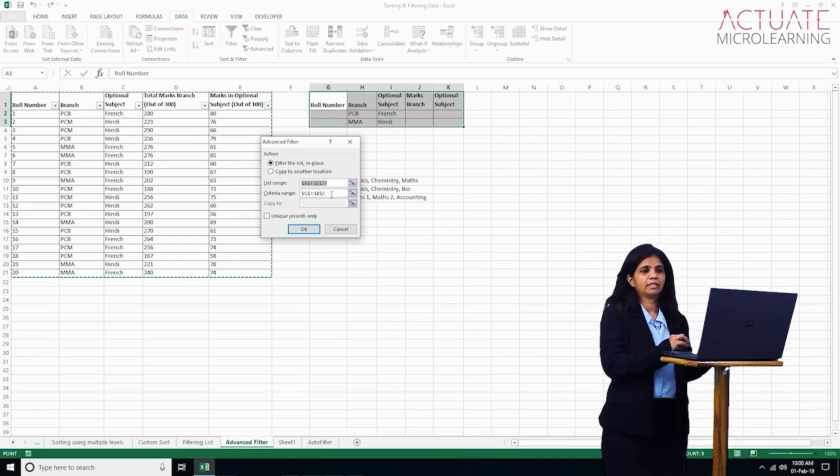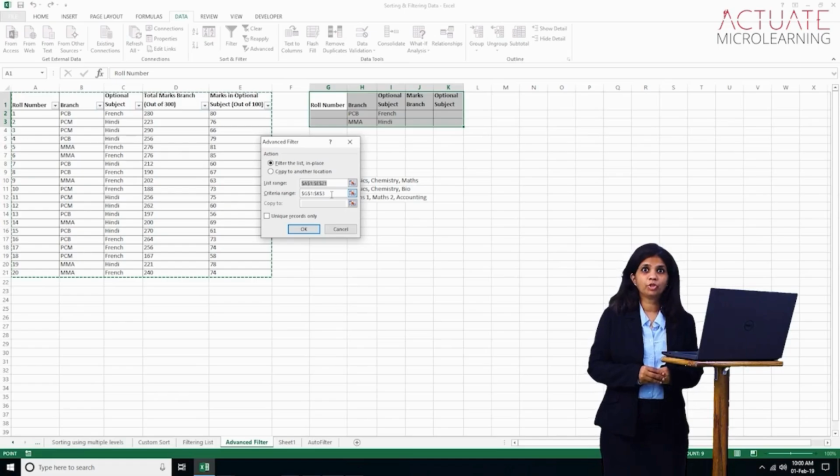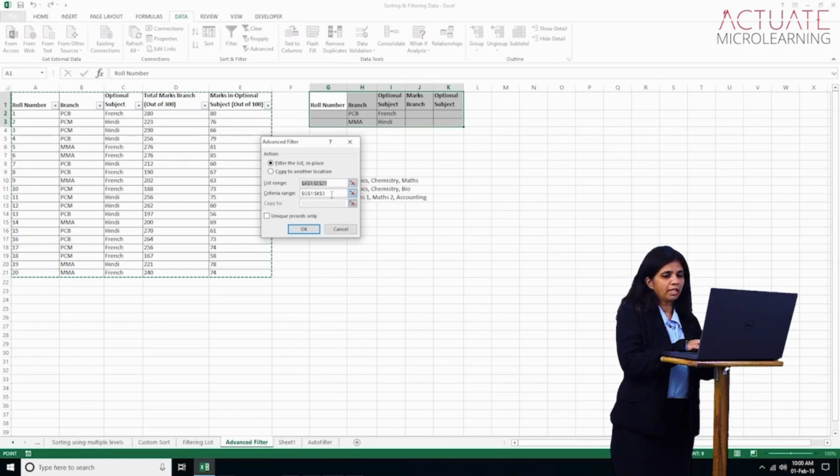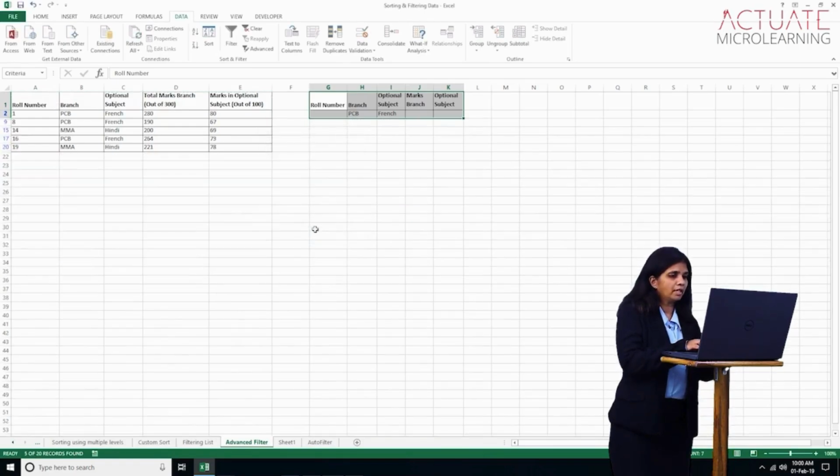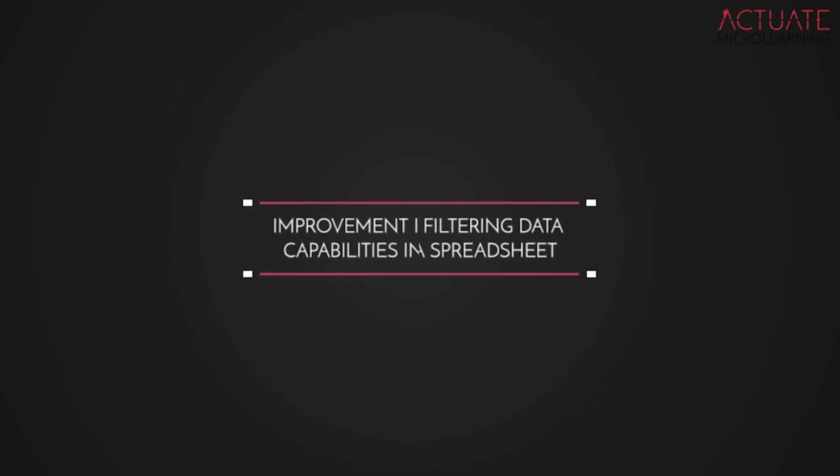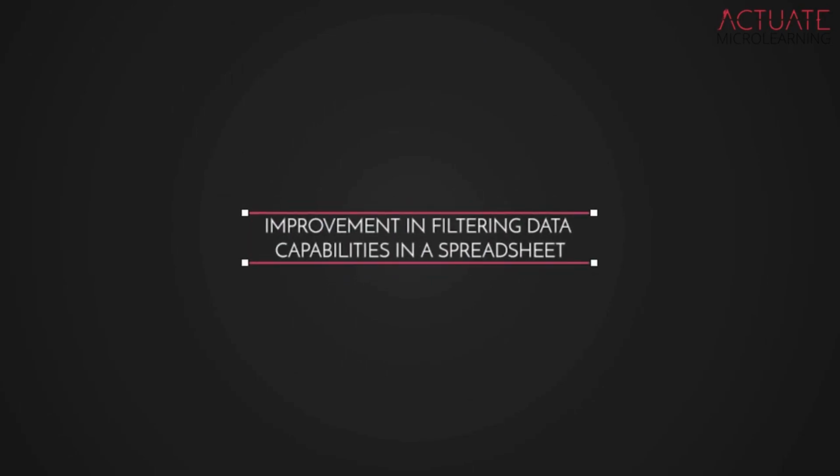Similarly, if you want to filter on more criteria, you just have to add the same in the criteria list. Say for example, you wish to filter based on the following two criteria: those students who have taken PCB and French, and those students who have taken MMA and Hindi. Here's the result. Improvement in filtering data capabilities in a spreadsheet.